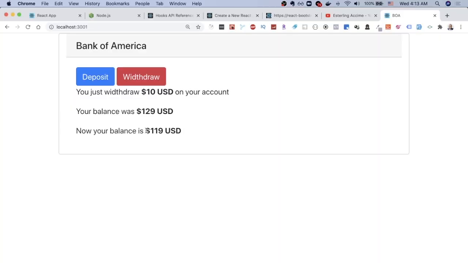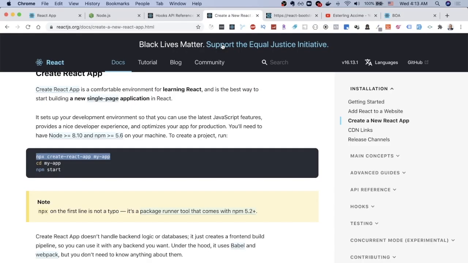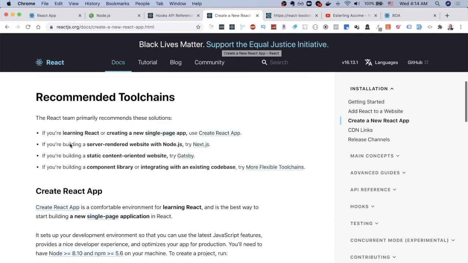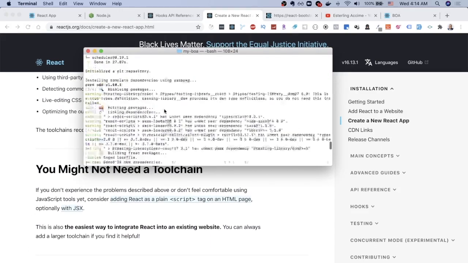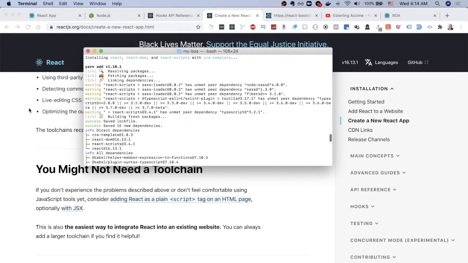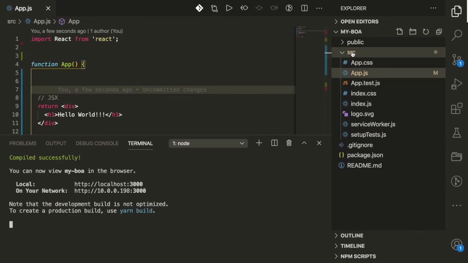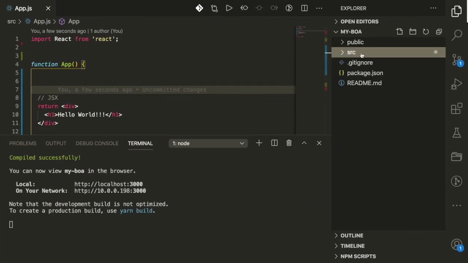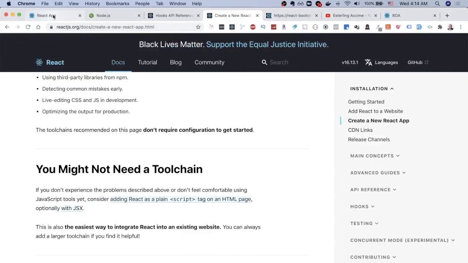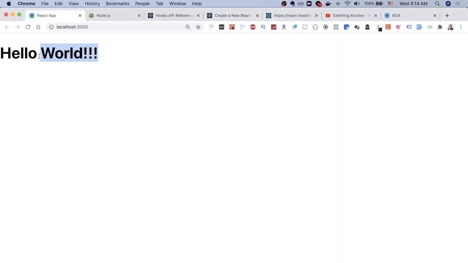Well, in the last video, we went ahead and got a very simple scaffold out of the way. We used Create React App to generate a very simple React application that looks like this, that has an src folder, and we ran it, and we were able to have something like Hello World. But what are we doing in this video?